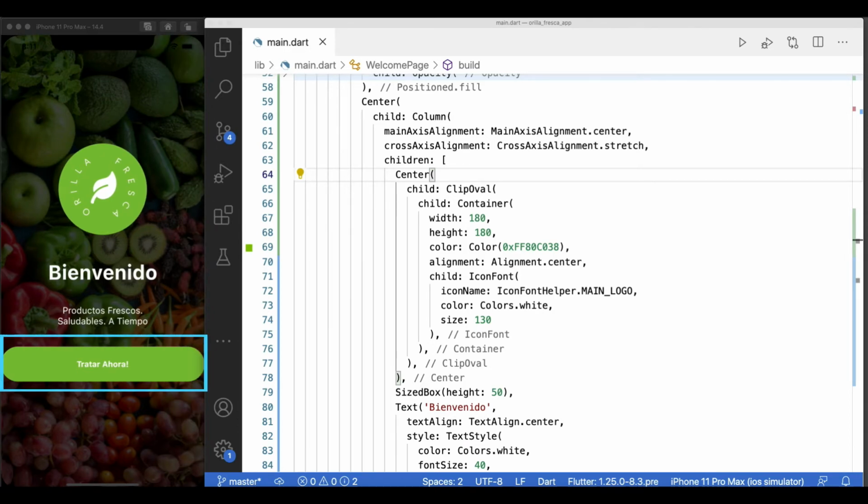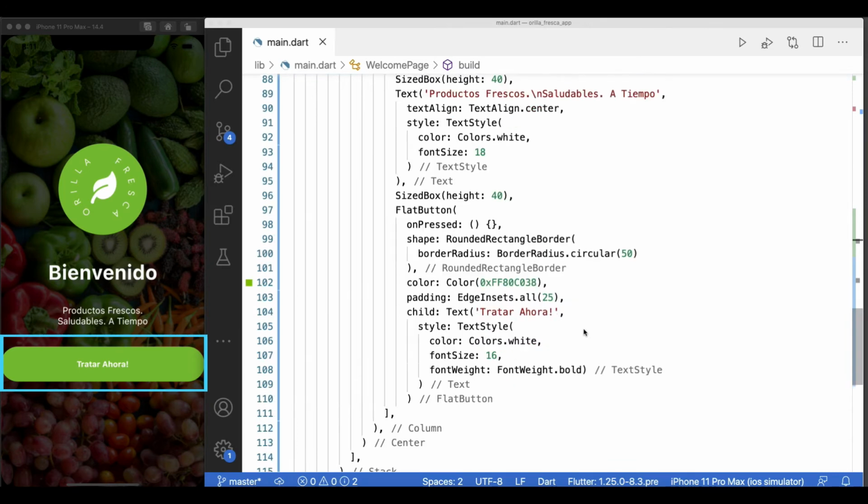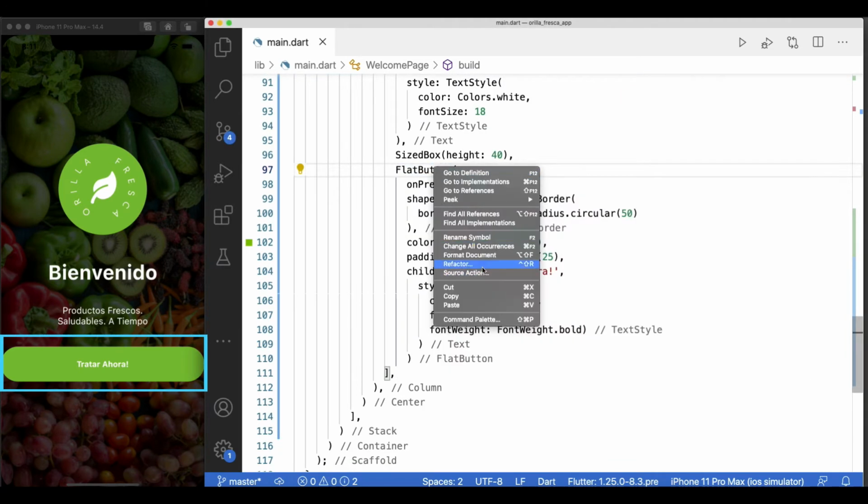I don't want my buttons to touch the edge of the screen. Simple. Add a padding widget around it.